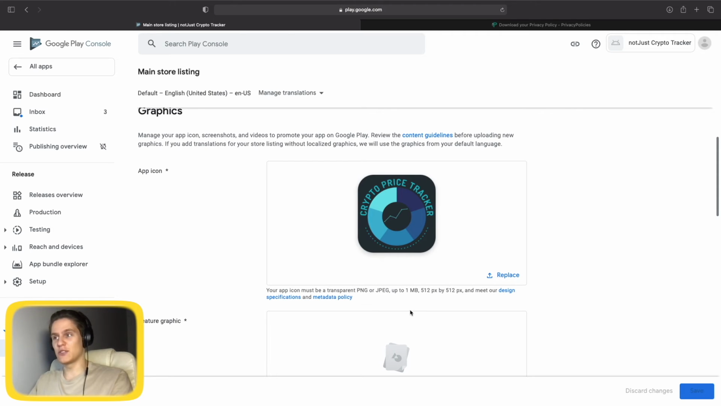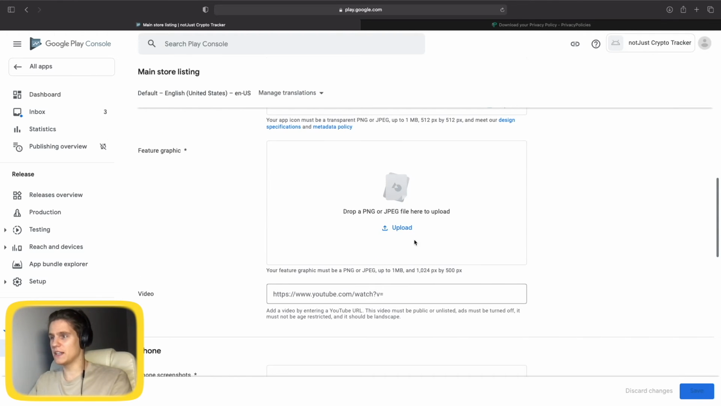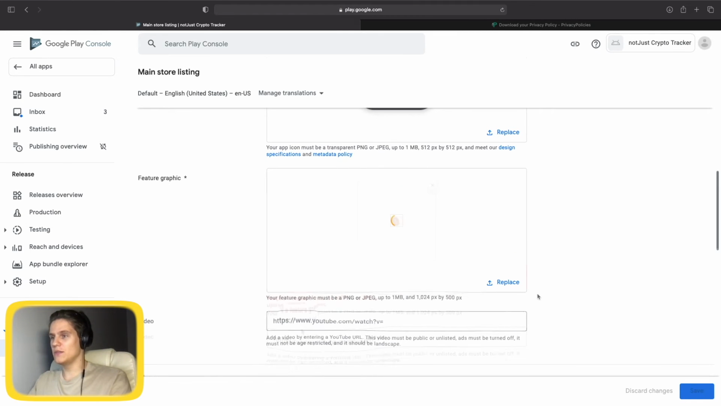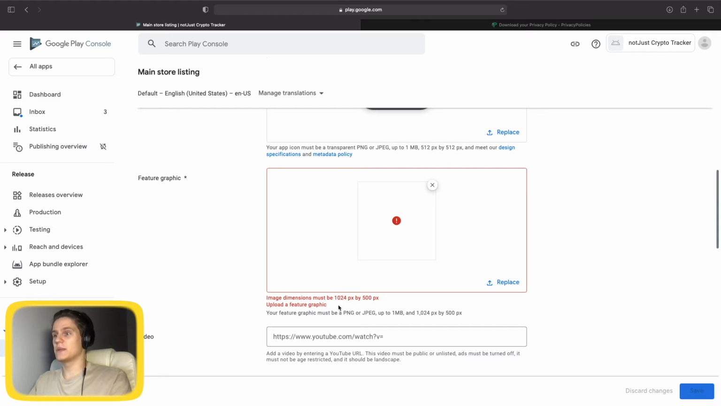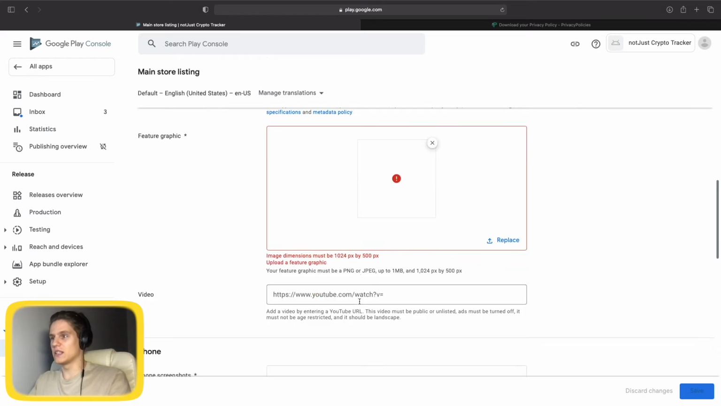And here's what I've managed to come up with using some designer skills. I'm joking, but I wanted to create something from scratch, so this is what I've managed to come up with. It's not perfect, but again, it will do the job. So feature graphic is something like this. Let me show you. Okay, image dimensions must be 124 pixels by 500 pixels. And here's the first problem, right? So let's skip this one. Let's go to the next ones, and I'll come back to this one a little bit later.